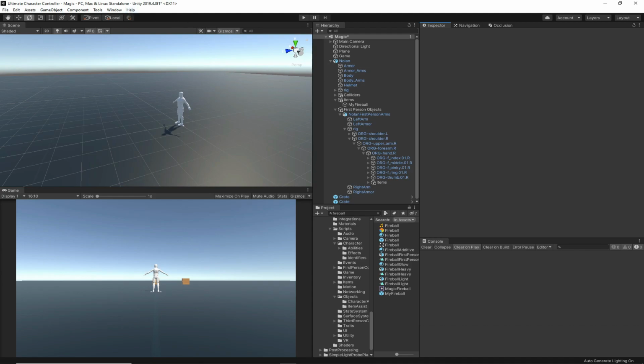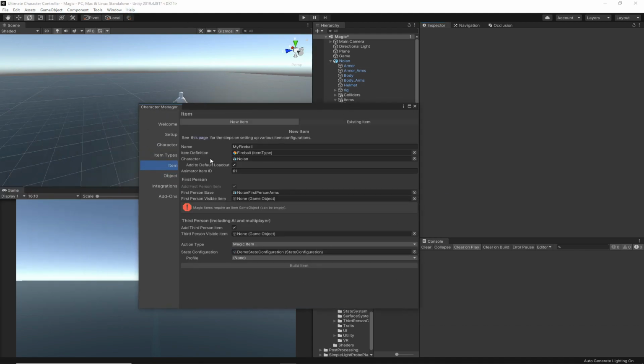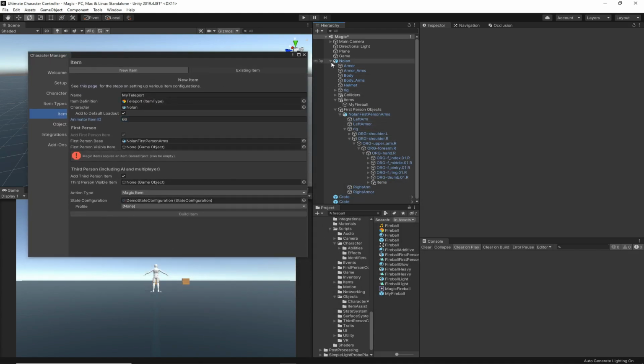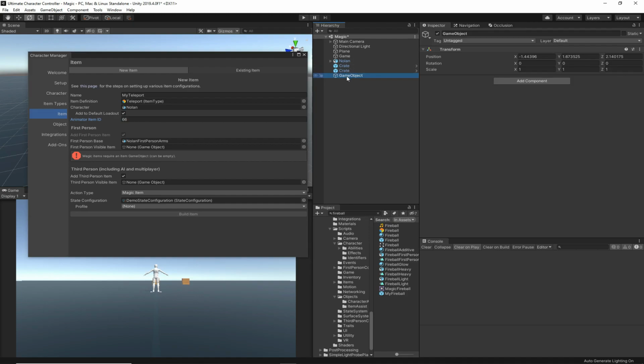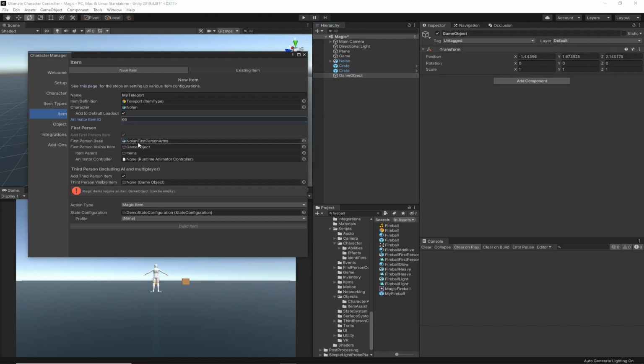So let's go ahead and now set up the teleport item. This teleport item has a little bit different properties, so it's another good example. So we'll call it my teleport, and we'll search for teleport. The item ID is 66. And then the visible game object, we are just going to create an empty game object similar to before because there's no visual representation of that. And let's just do that for both first and third.